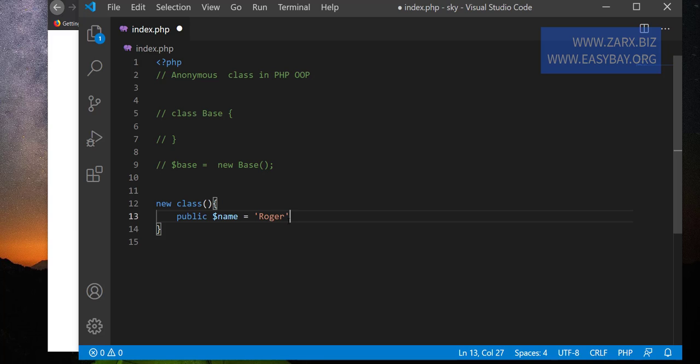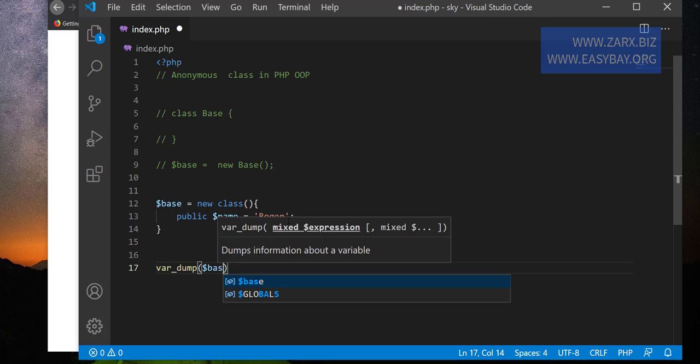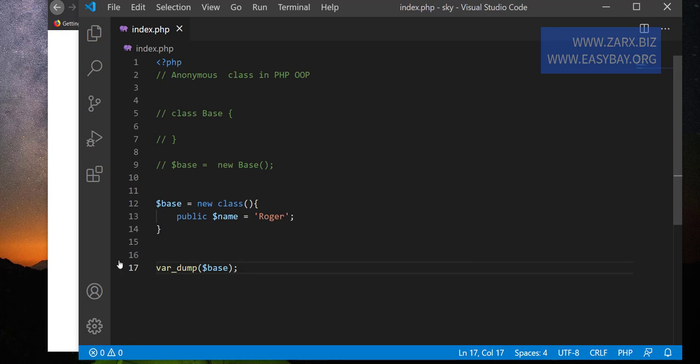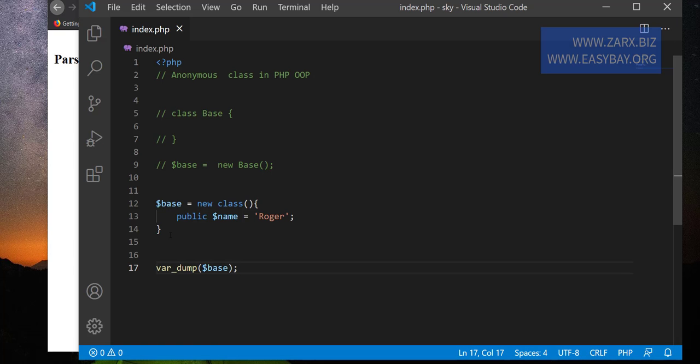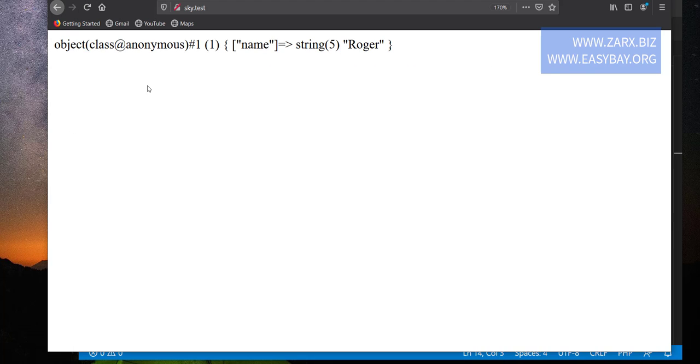Roger. All right. Now, just like the normal class, we can put it into a variable. So I'm going to do that. I say $base is equal to new class. Now here we can see what exactly we have in this class. So I simply say var_dump, and I'm going to pass $base inside it. I need to put a semicolon here. Go here, refresh, and we get the object. It says class anonymous and name, the variable we have, and the value of it.